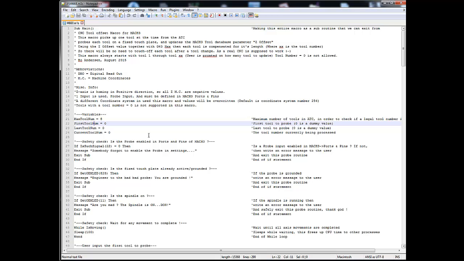Then I make some variables: first tool number, last tool number, and current tool. This is the first one to probe, this is the last one to probe, and this is the current one being processed. So the first tool could be number 3, and the last tool could be number 5. That means it will probe 3 through 5, so 3, 4, and 5 will be probed. If you only want to probe one, then you simply enter 3 when prompted, and enter 3 as the last one. If those are the same, it will only probe number 3.